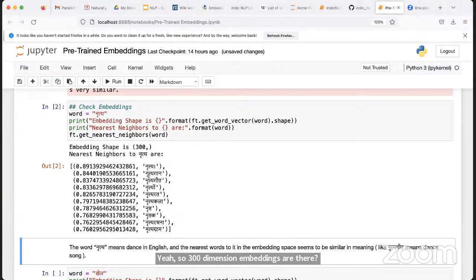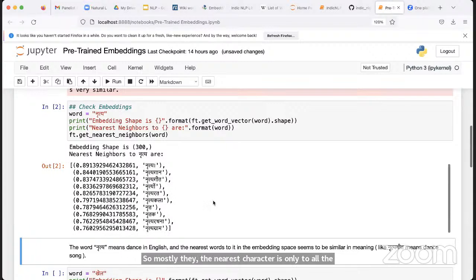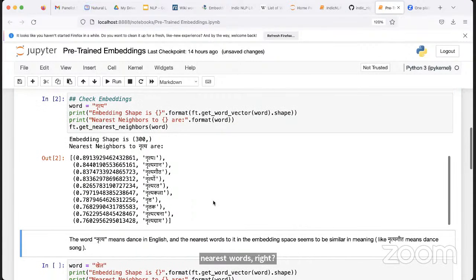And then if we see the most similar words in this embedding, it's nritya, nrityagan, nritya geet, nrityo, nrityat, nritya kala, nritak. So most of these related words are nritya. I think, as they say, they are taking the character information. So mostly the nearest words share the characters of nritya. It shows how these embeddings are being trained.